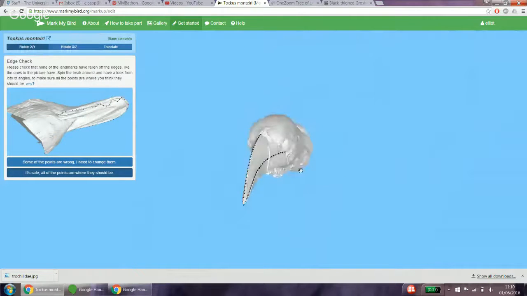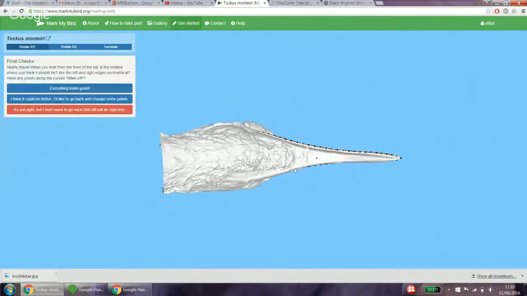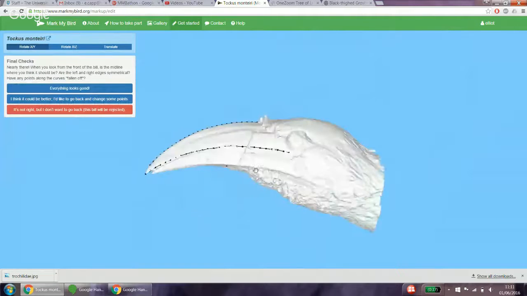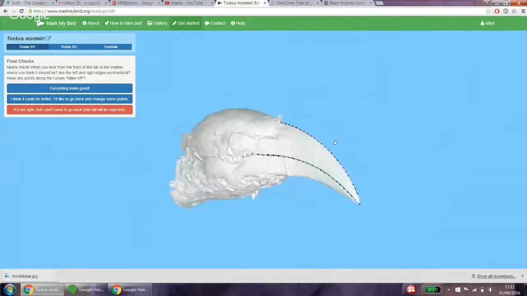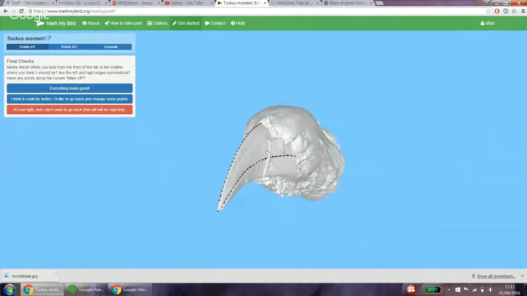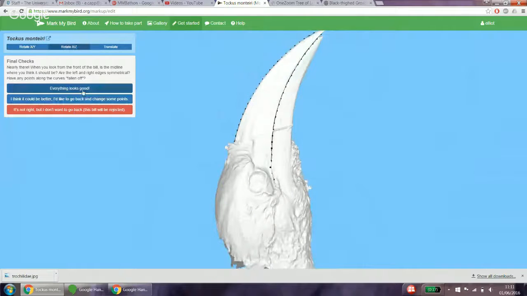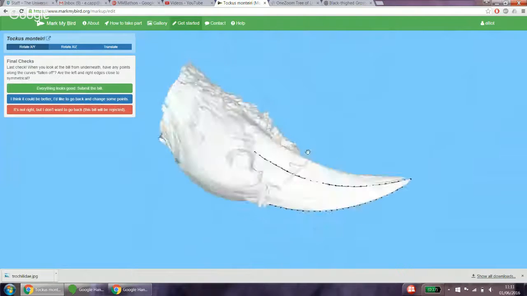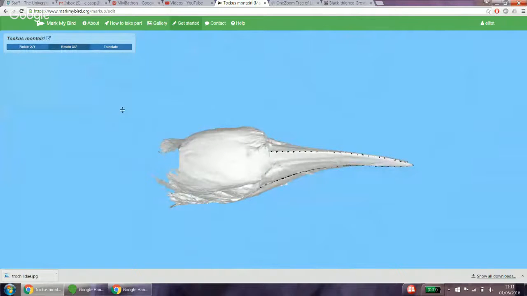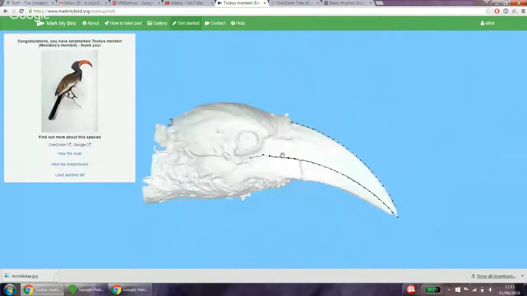And once again, just going to go through some checks to make sure all these points are in the right place. Yep, they look okay. You're just going to have to spin the beak round in those instances just to make sure that all the points are on right. And then once again, just going through these checks, make sure you haven't accidentally placed a point in the wrong place. That's all good to me. I'll spin. And then you're done.